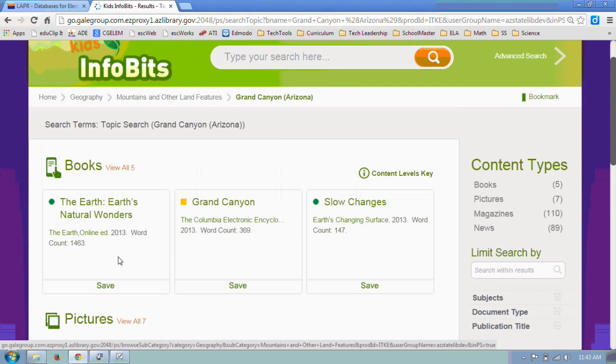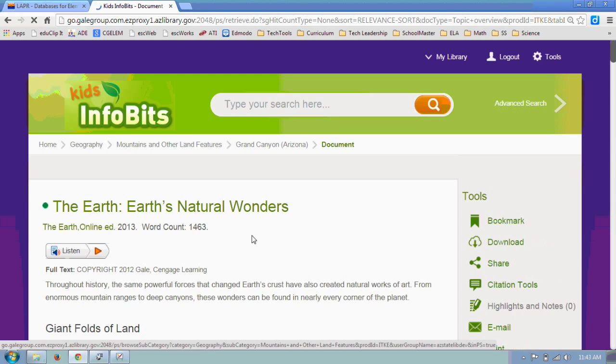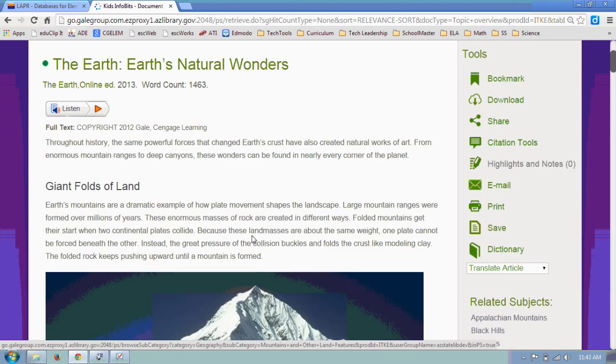Great for you as the teacher in trying to find good quality text for your students that is at the appropriate level. When I click on a resource and go to the actual text, it does give me the option to listen. I also have tools over to the side like downloading the text, citation tools, as well as being able to print this article.